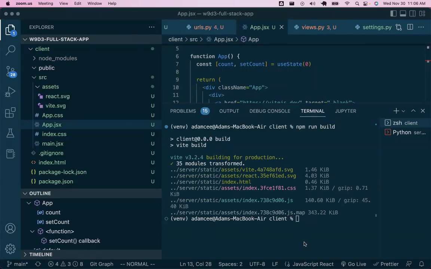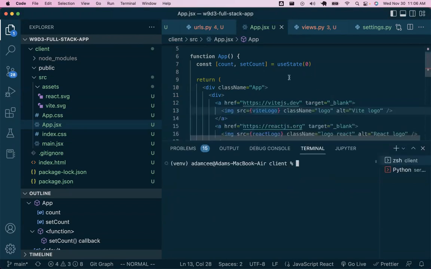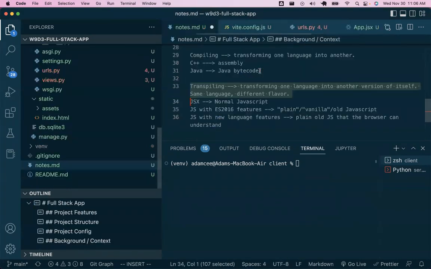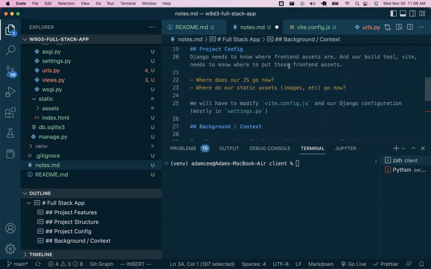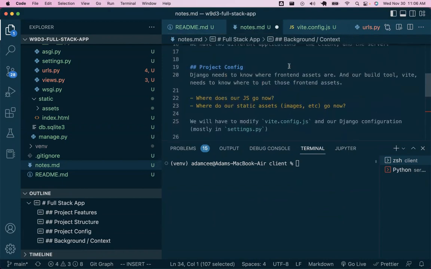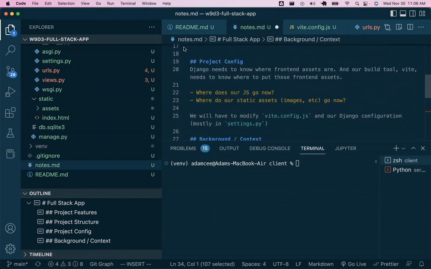So our recording ended a little abruptly, but basically we have connected React and Django. To go all the way back to our notes, we talked about transpiling. We're using the vite build tool. We have our project structure and we have our project config.